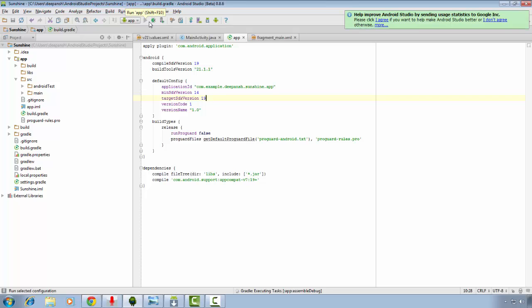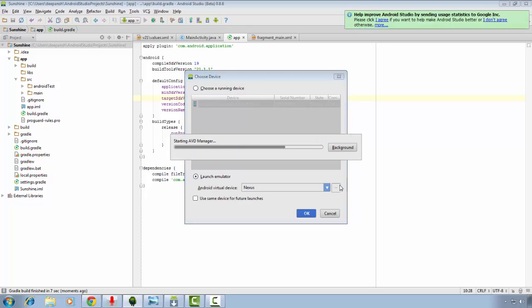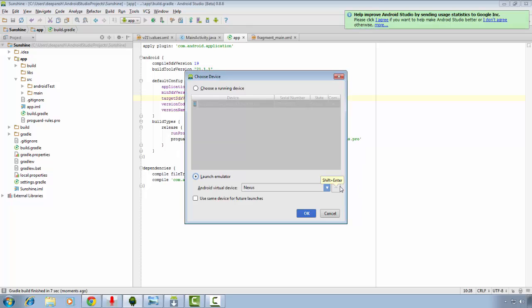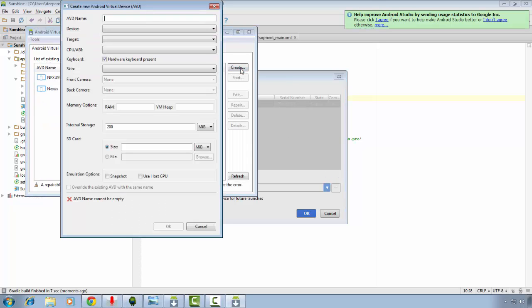Now basically AVD is a type of emulator. It creates a virtual Android phone on your operating system. So as soon as I click on play, I will go on launch emulator and I will create a new emulator in this case. As you can see, it is starting the AVD manager. Now I will go on create in this case.